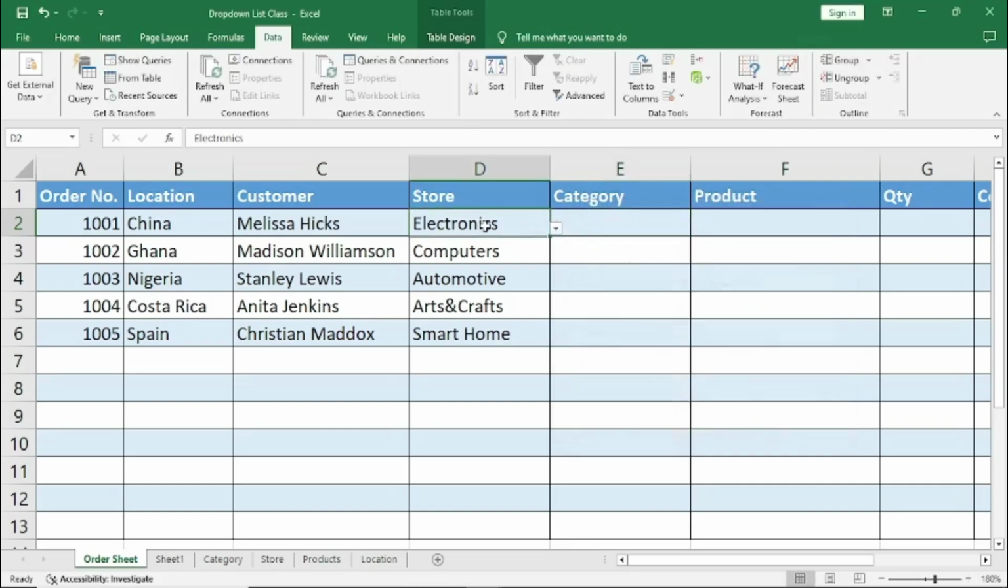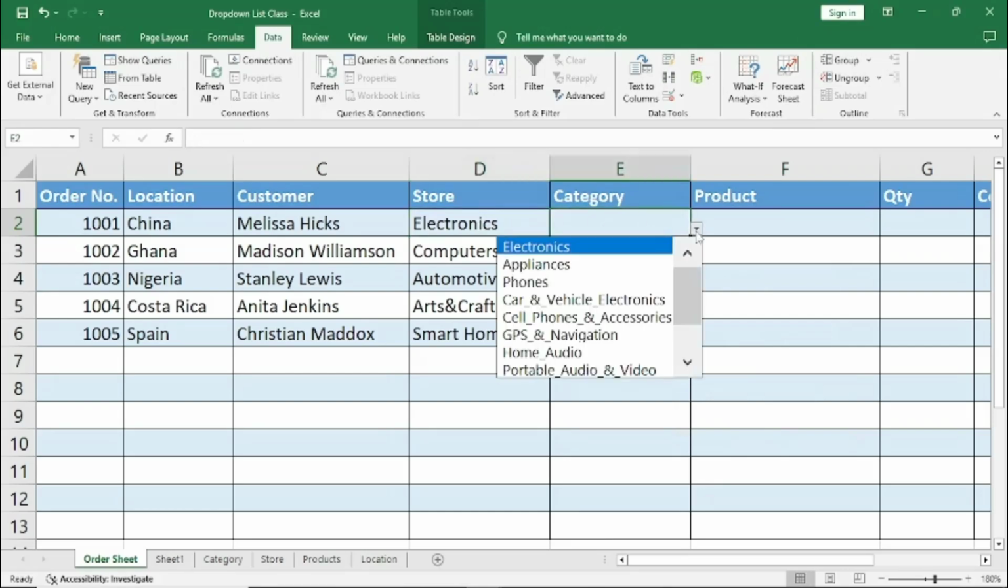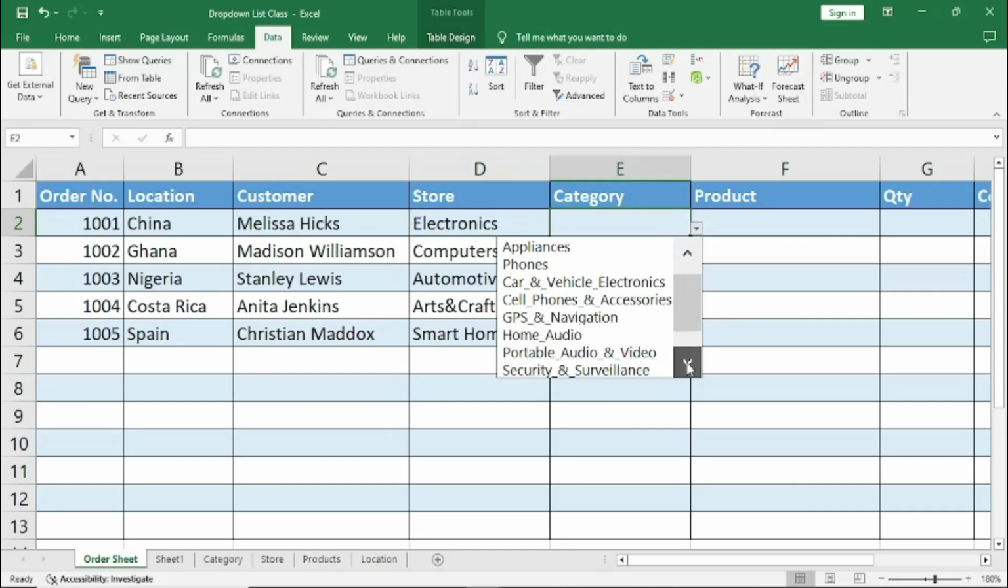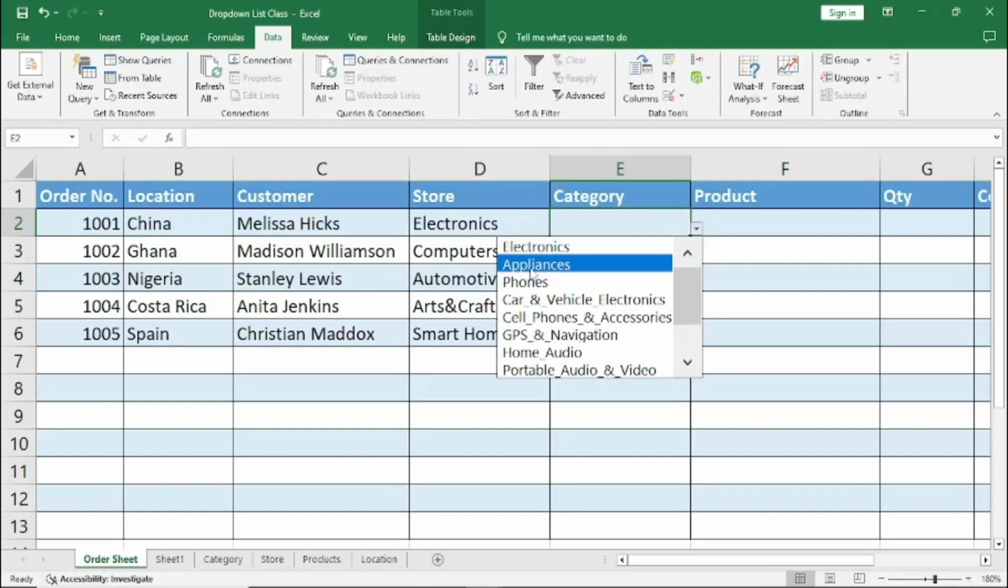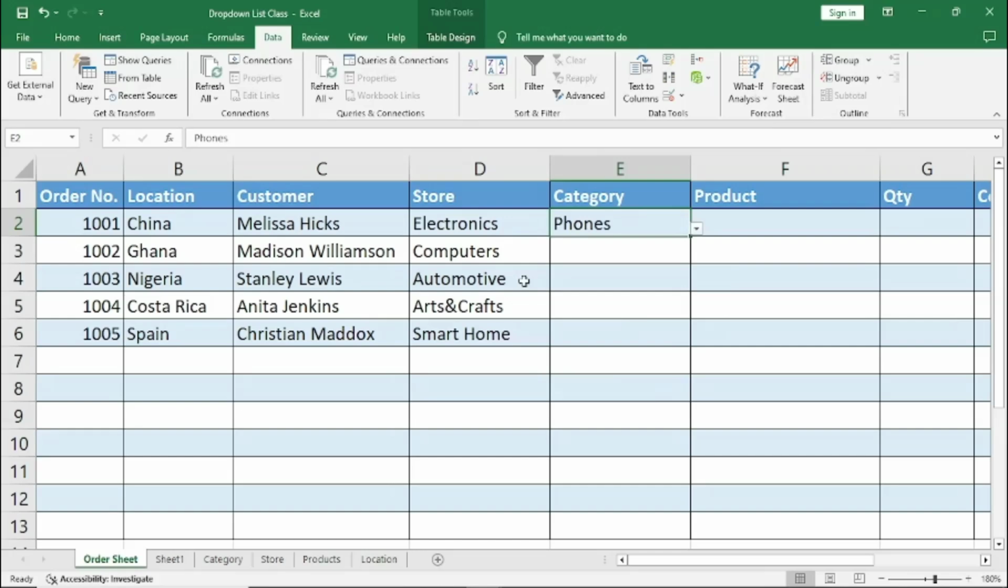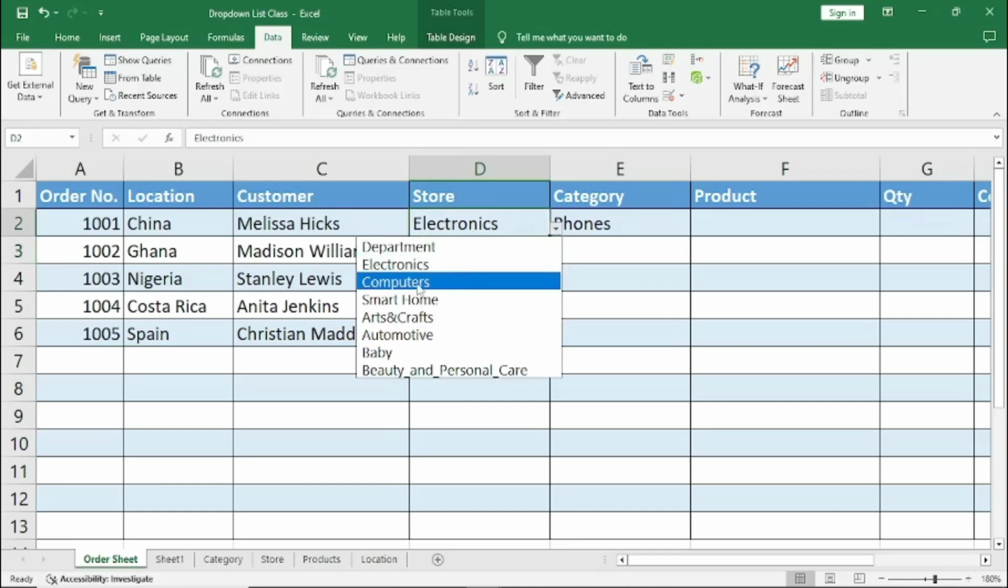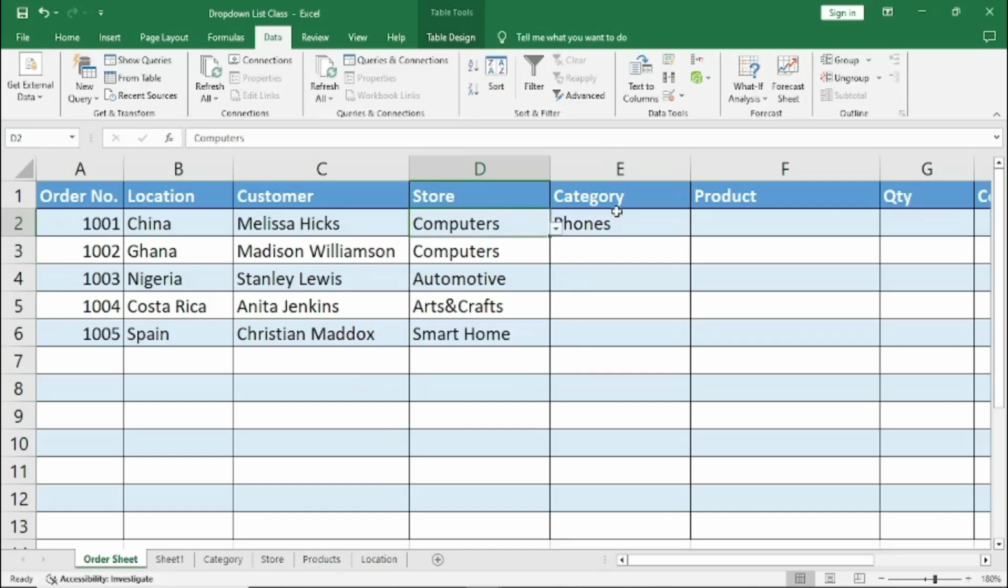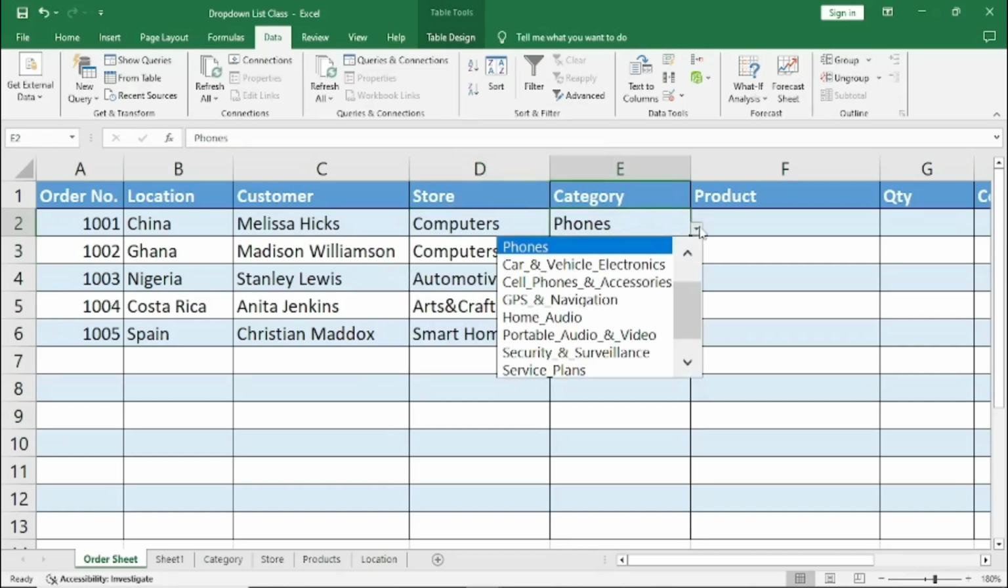So if this person selects electronics and I come over here now, I'm able to see all the things that are under my electronics, all the categories that are under electronics. And let's say this person is buying from our phones category. Now I can select phones. But the question is, what about if this person now decides to change to computer? Will I be able to see computer here? No. I will not be able to see computer here.